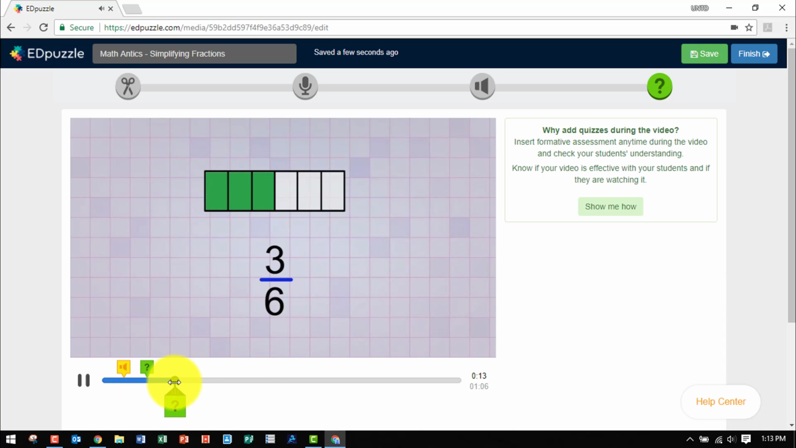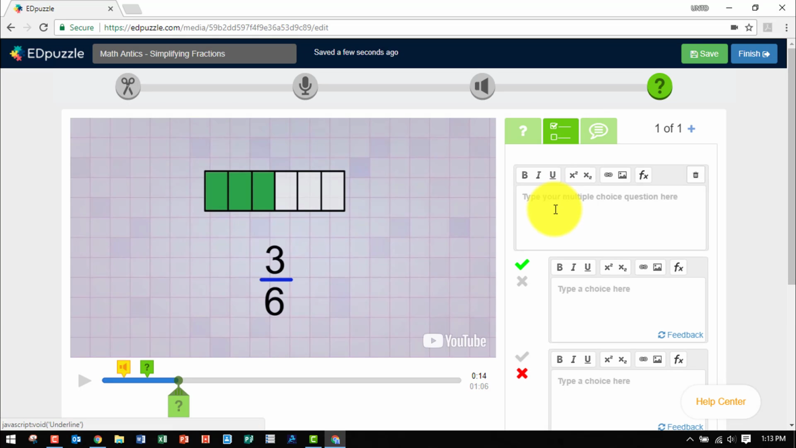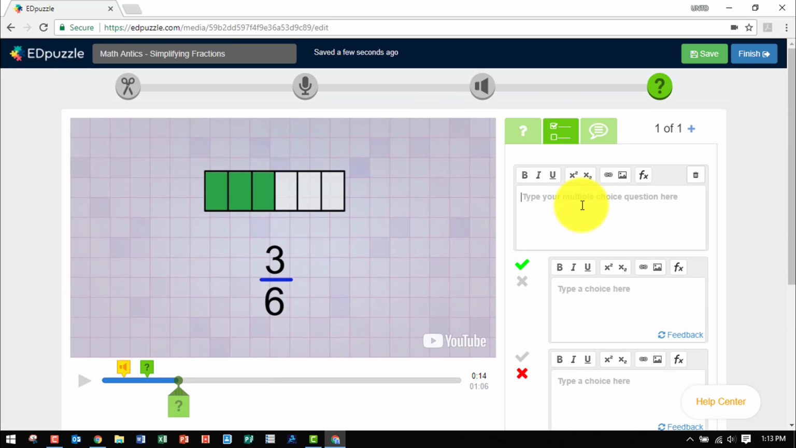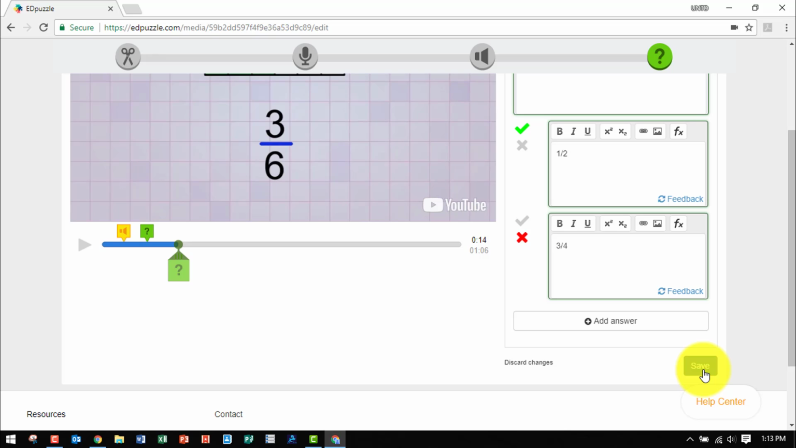Move my slider again and click the question button. This time I'll add a multiple choice question. So I'll type my question here and my answer choices here. I'll leave this green check mark next to the correct answer choice so that students can get immediate feedback on their work. I'll click Save.